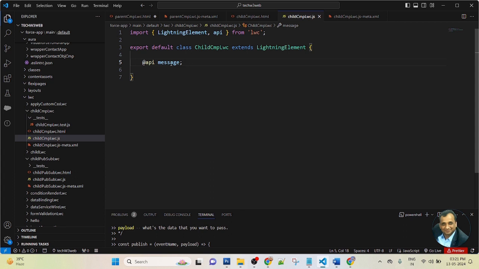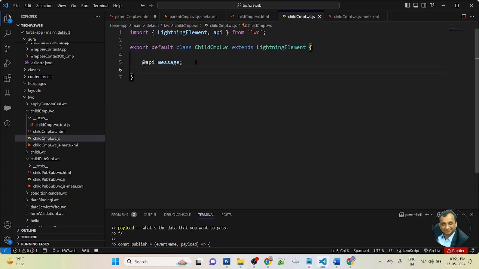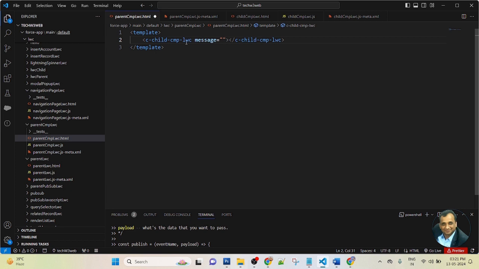So first I am binding the attribute variable. I copy the @api declared variable and pass it here, equal to, and in double quotes pass the value that you want to pass from parent to child. In the child component you can see I don't pass any value, I only define the variable. This variable I am passing to the parent component here. And in the parent component, in the double quotes, I pass the value. So that value will be passed from the parent to the child component.